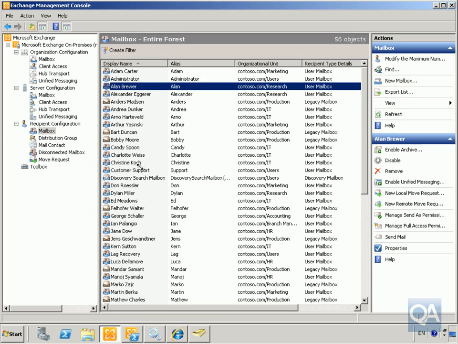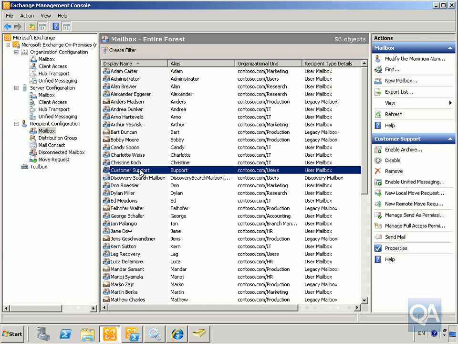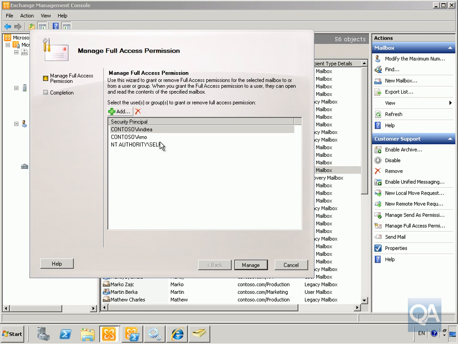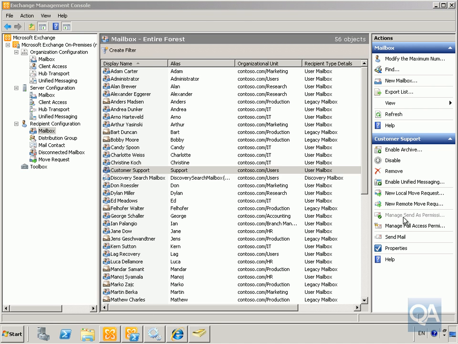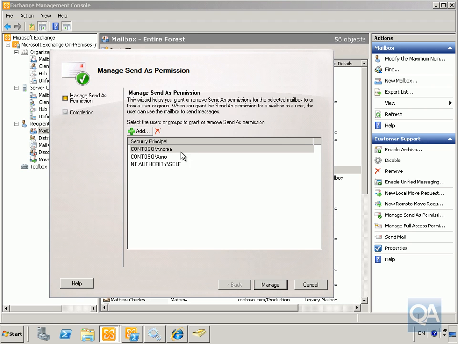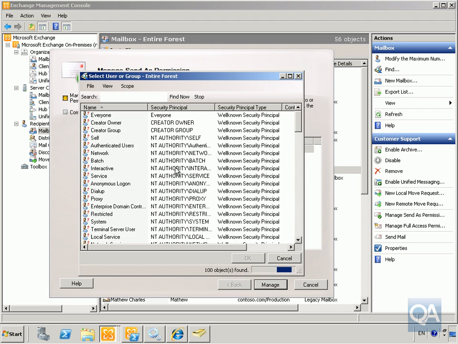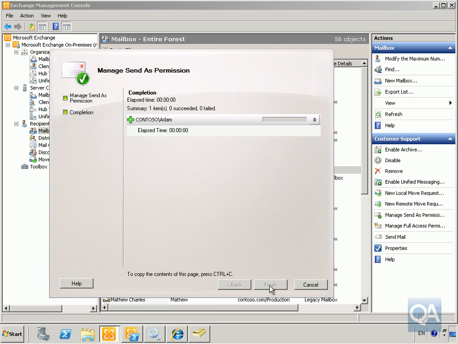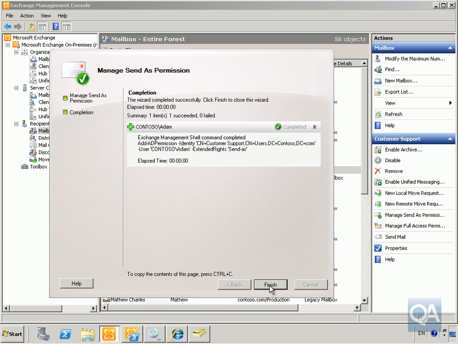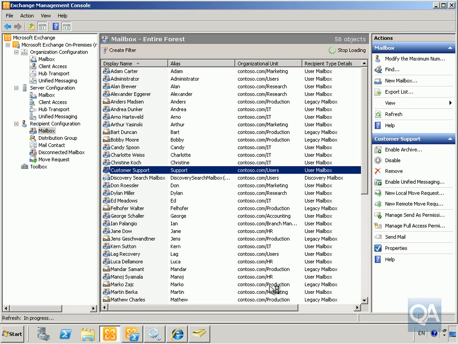So what we're going to do is come down to customer support. And on customer support, we'll manage full access permission. On the manage full access permission, we're just going to verify that Andrea and Arno are displayed. We'll also verify that the manage send as permission is also configured as well. And again, we've got Andrea and Arno, but what we're going to do here is add an additional user, a user called Adam Carter. So we'll click OK there, and we'll select manage. Now we've done all of that, we'll select the finish button.